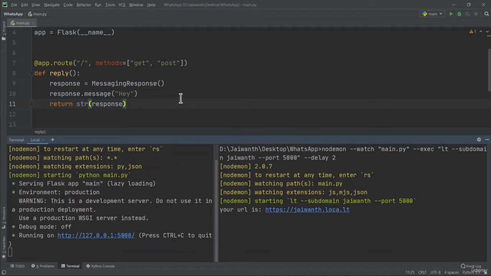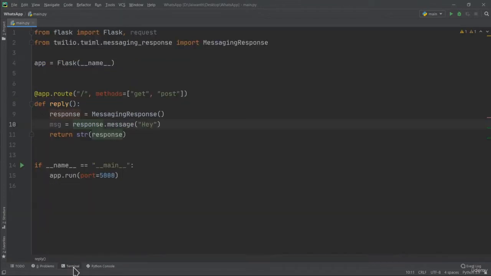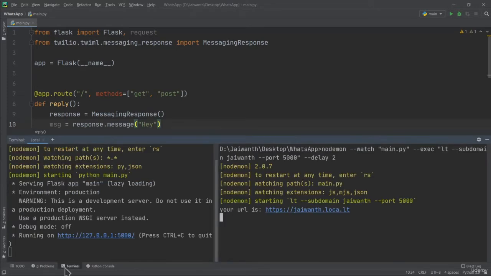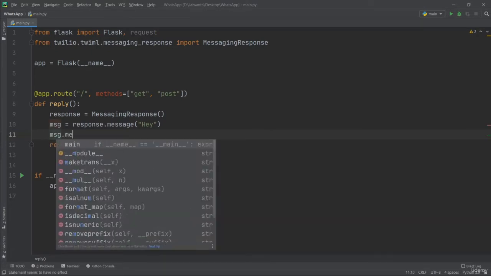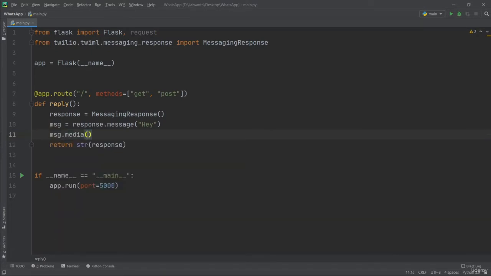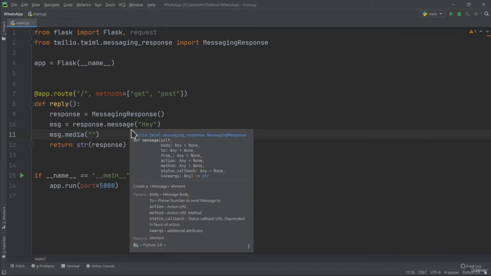So first of all, to send media as a reply, you'll have to assign response.message to a variable. So let's use msg as the variable, and I'll just minimize the terminal. And minimizing does not actually terminate the processes, it'll just minimize the terminal. And after that, just type in msg.media, brackets, quotation marks. In these quotation marks, you'll have to type in the URL of the media.